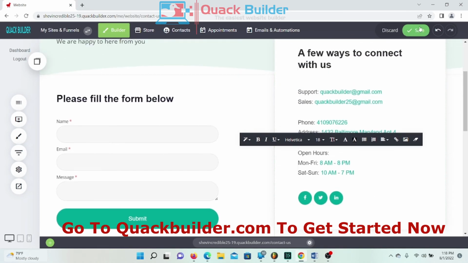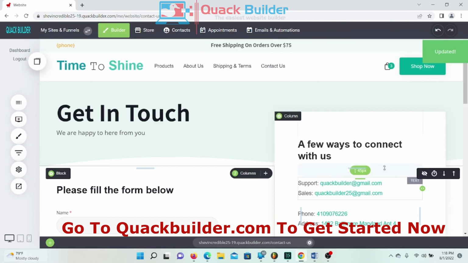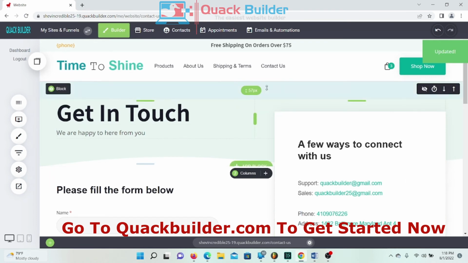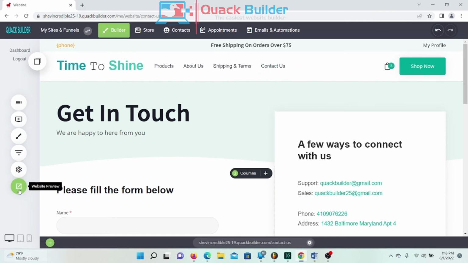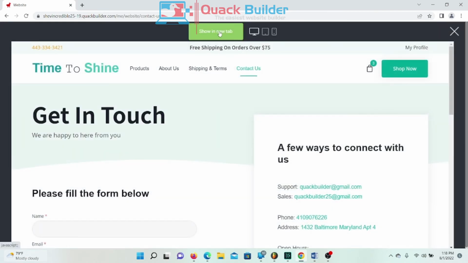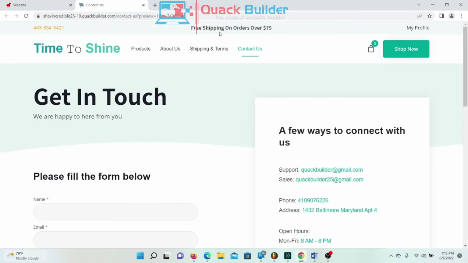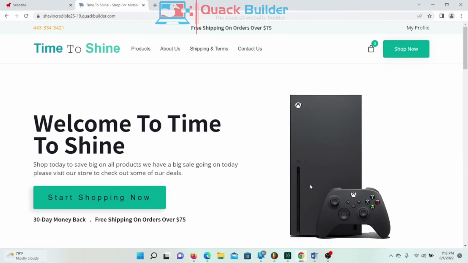So if I click save, right now, as you can see, my website is now completed. Okay, because I went through all the pages, and these are the most common pages that should be on a website. So if I preview my site right now, if I go to preview and click show in a new tab, and I'm just going to go back home. All right, so starting from home, this is like a customer perspective. So this is how a customer is going to see your website.